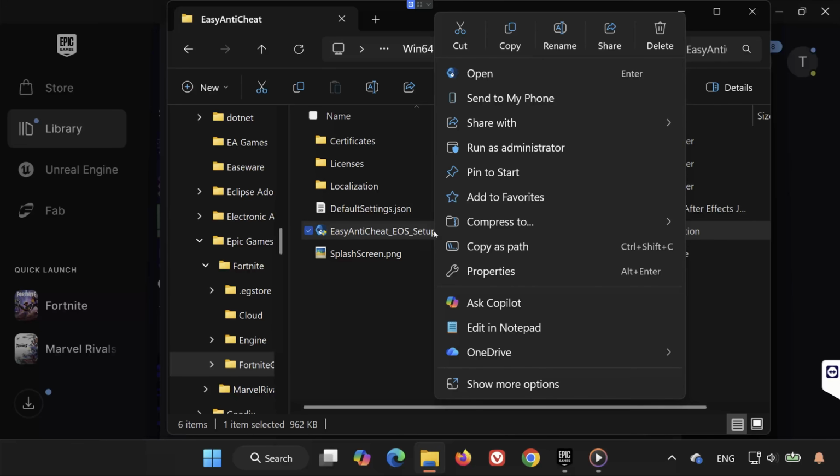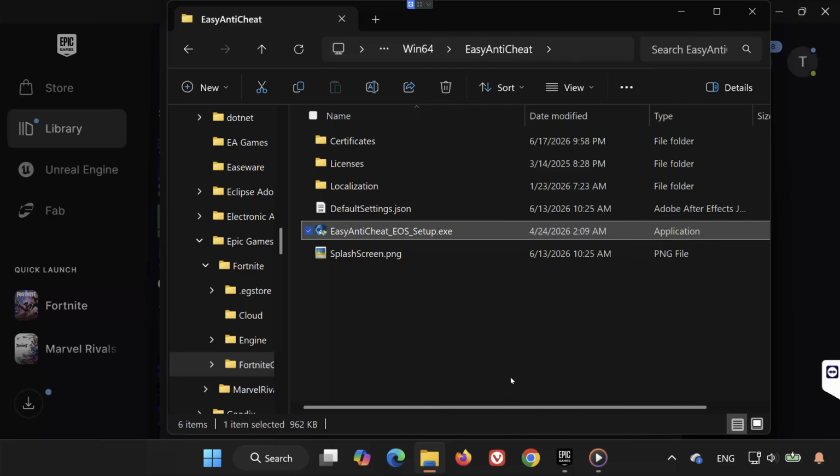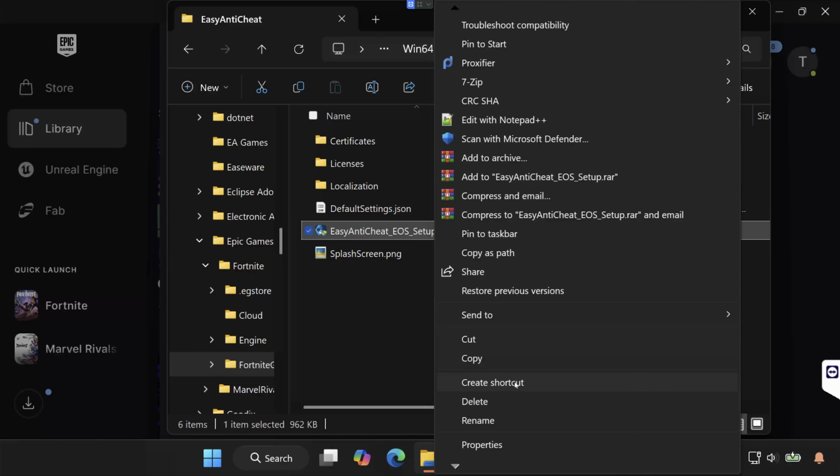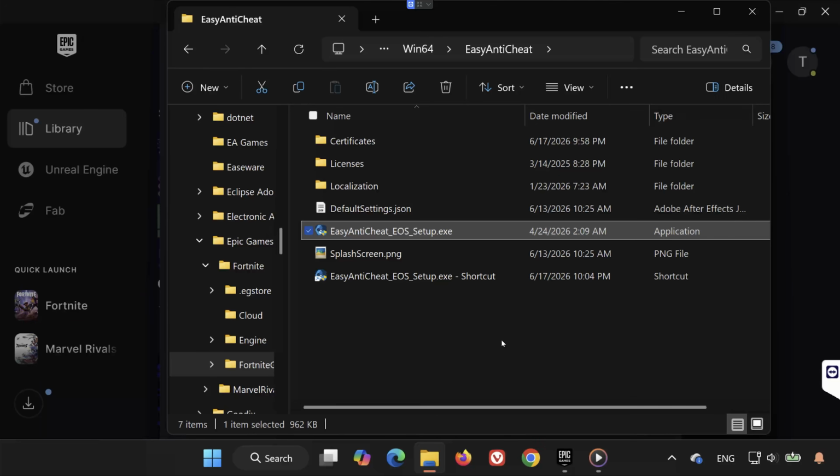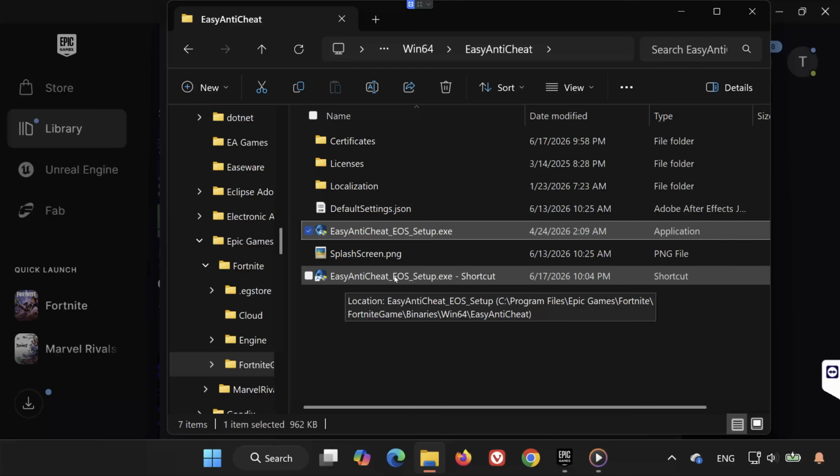If you're using Windows 11, select Show More Options, then click Create Shortcut. If the shortcut is automatically created on your desktop, simply drag it back into the Easy Anti-Cheat folder. Make sure the shortcut is located inside the same folder as the original file.